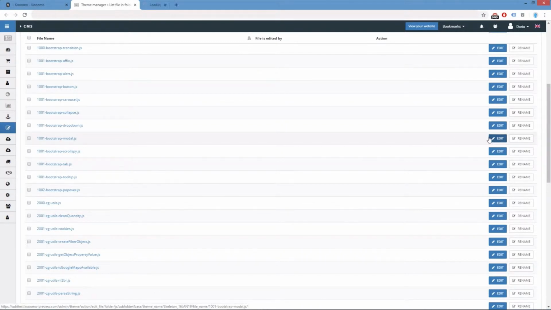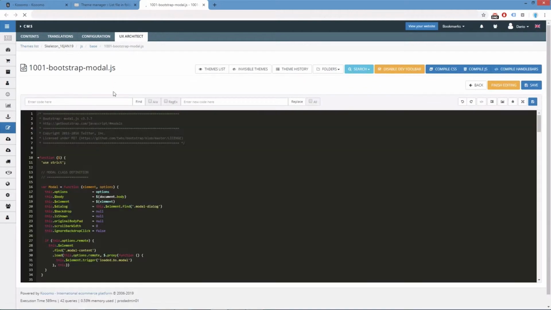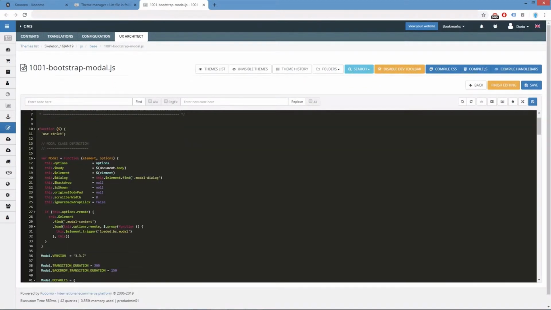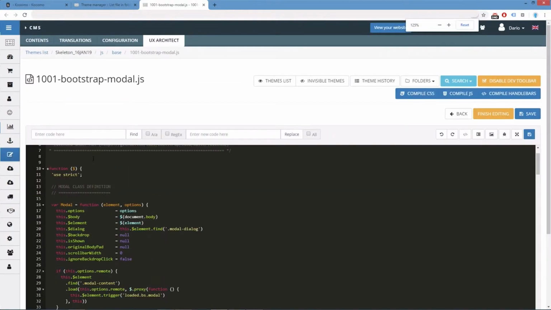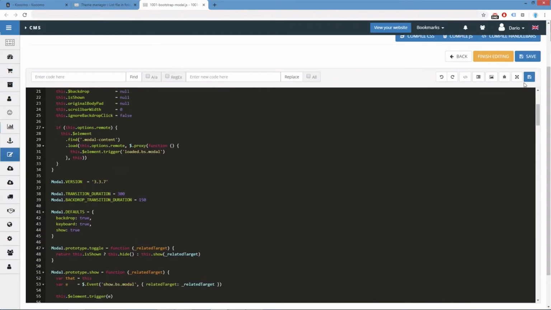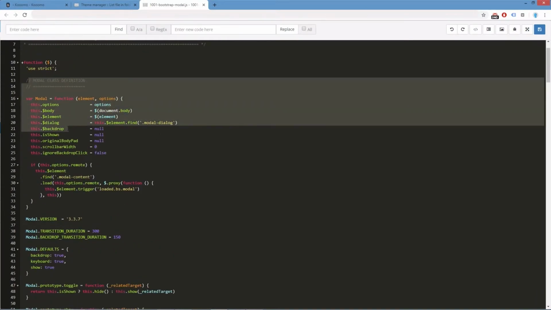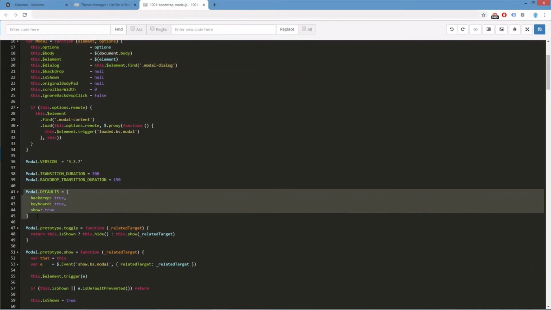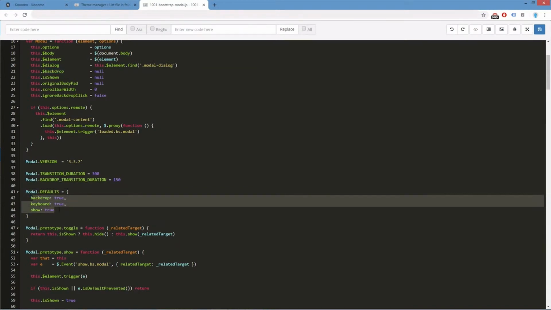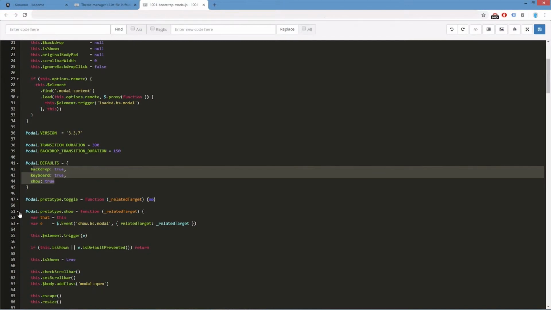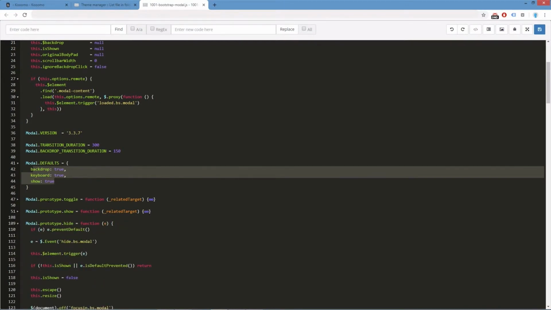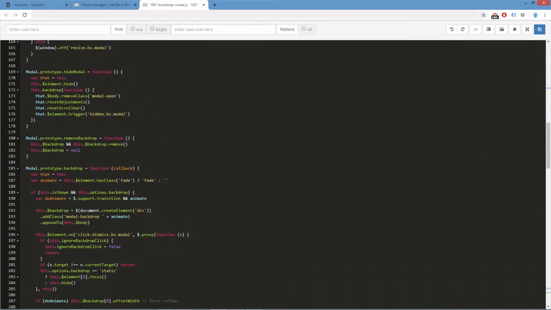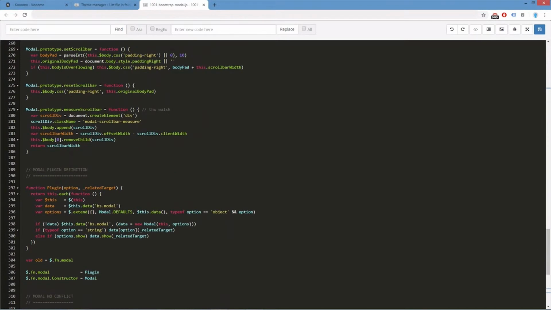Let's edit the modal Bootstrap plugin, for instance. If we search for Bootstrap modal and we edit this one, here we can see, let's make this a little bit bigger. There we have it. Okay, so we have the class definition, we have the default object where we have some properties set here, and then we will have all the methods of this script, like the toggle, show, all of them.